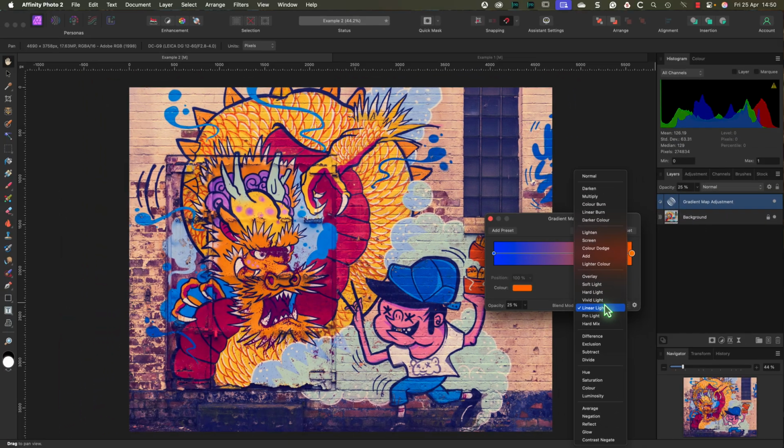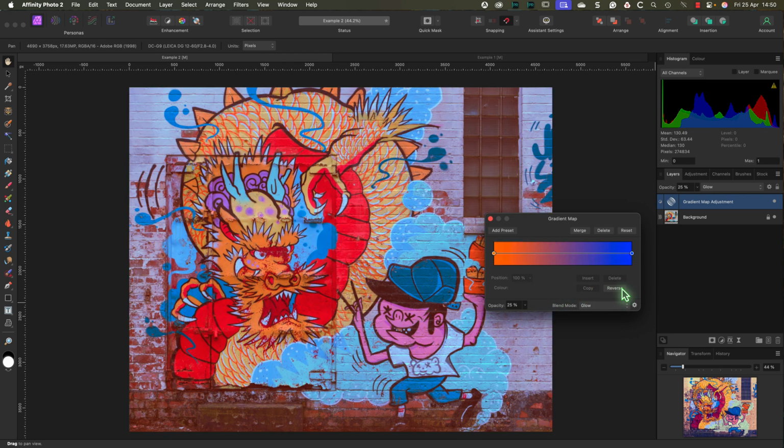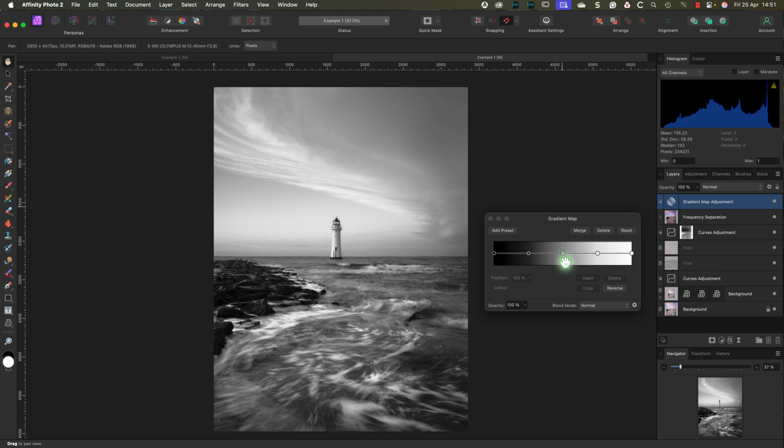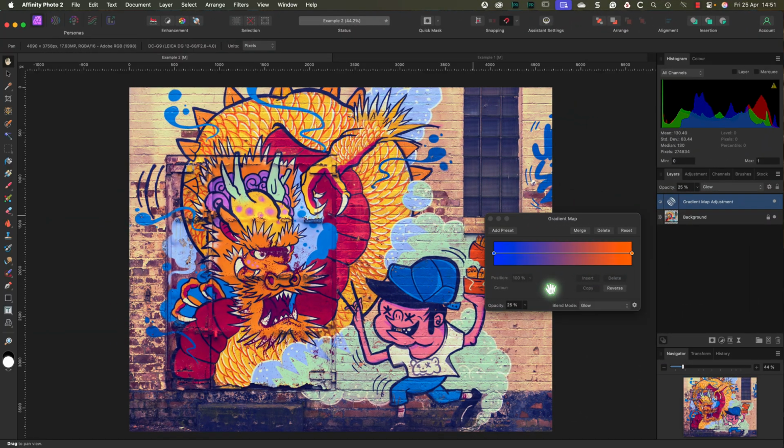Another blend mode that I recommend trying though is glow. This also produces a strong effect, but it works well with this image, especially at lower settings of the opacity. Something else to try when color grading is clicking the reverse button. This swaps the selected colors in the gradient map and produces quite often a very different look. And if you did this with the black and white example that we looked at earlier, it will produce a negative of the image.